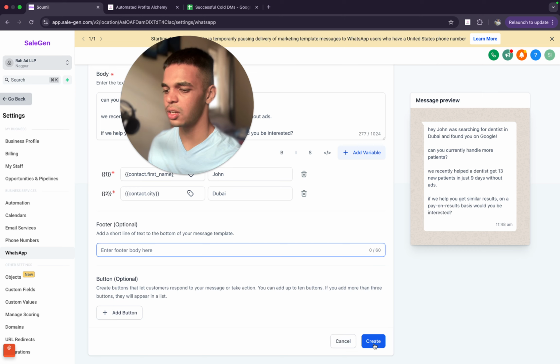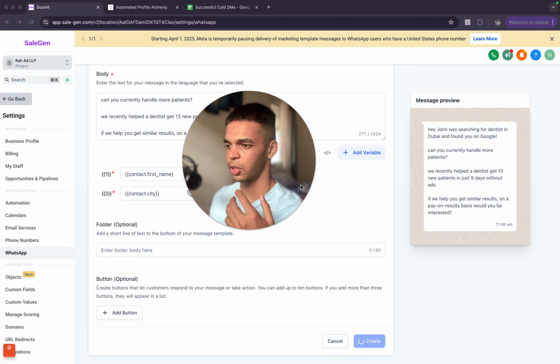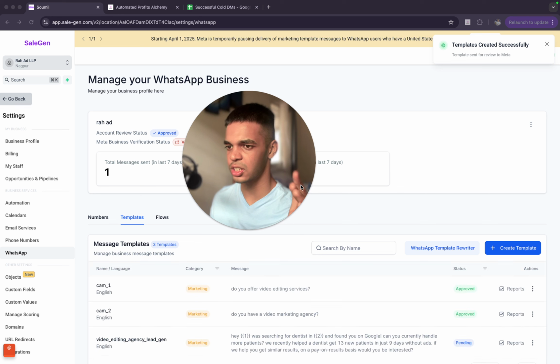And after that, you can click on create over here. As simple as that. And now your template is created. You don't have to add personalization. You can remove personalization and you can send the same message to hundreds and thousands of people.